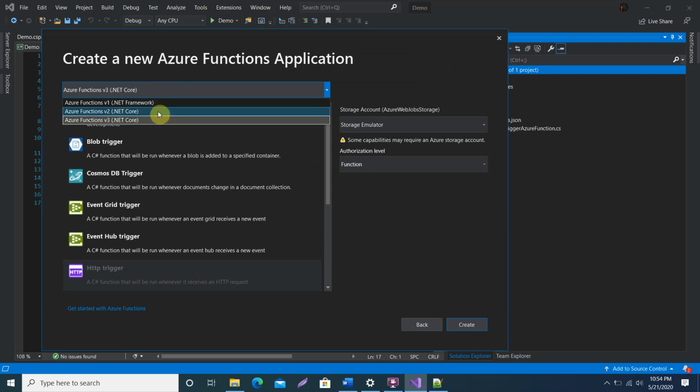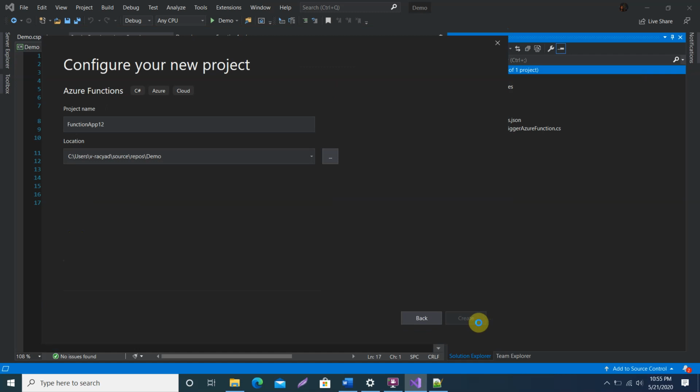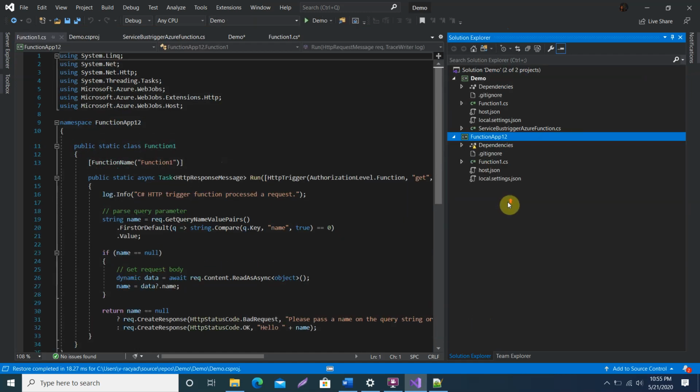Here guys, when you create your project, you have to make sure that you know your requirement, in which version of Azure Functions you want to create. I chose this one, v2 v3. If I select v1, it is on the .NET Framework, and v2 and v3 are on .NET Core. So this is a very important part that you have to make sure of before creating. If I select v1, this will create my v1 project.